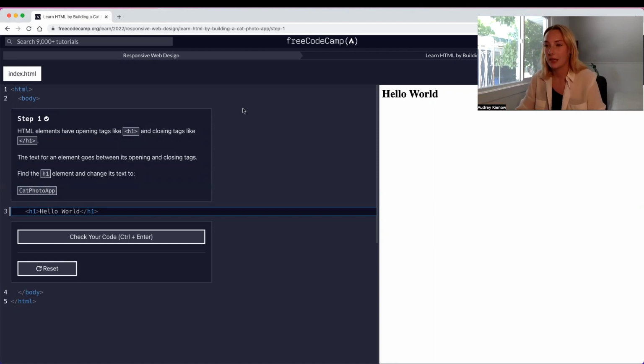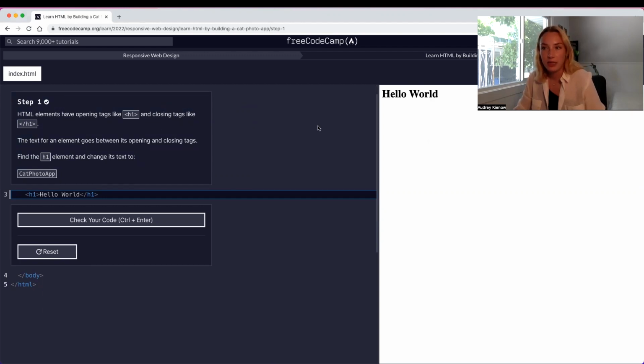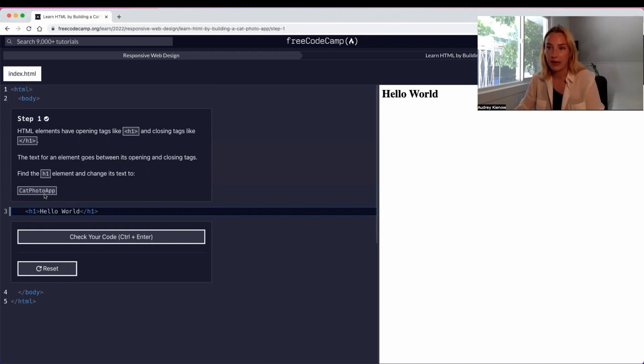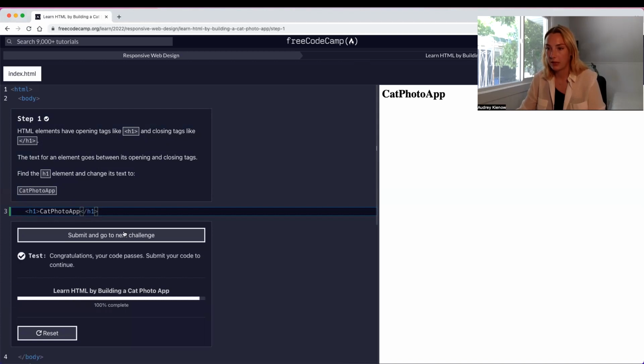So let's get started. Here we are, step 1. HTML elements have opening tags and closing tags. The text for an element goes in between its opening and closing tags. Find the H1 element and change its text to cat photo app. So right here we can see the opening and closing tags, and the text in between says hello world, and that's being displayed right here on our web page. So we're just going to delete that and edit the text to say cat photo app. And there we go. On to the next challenge.